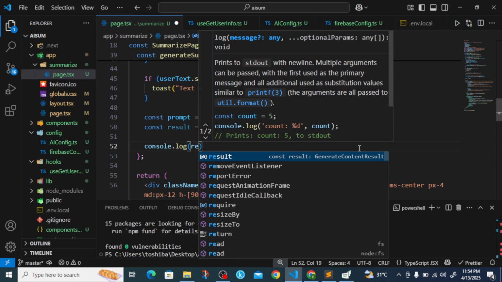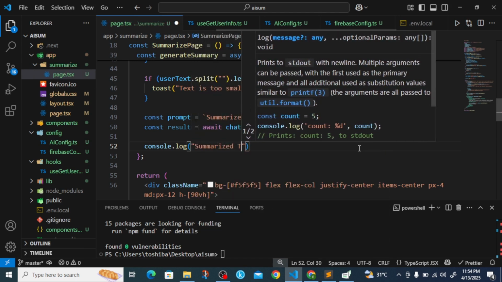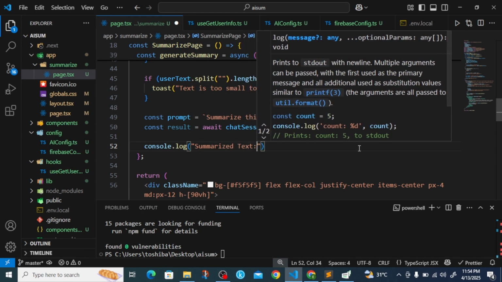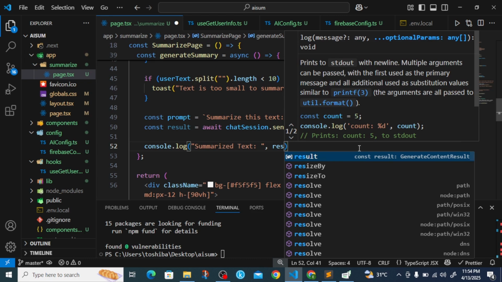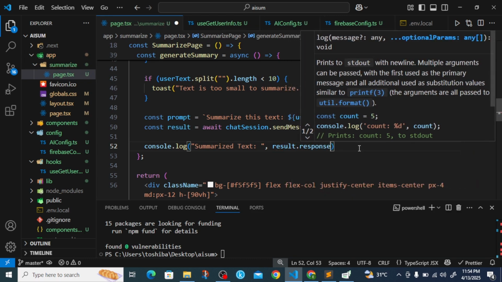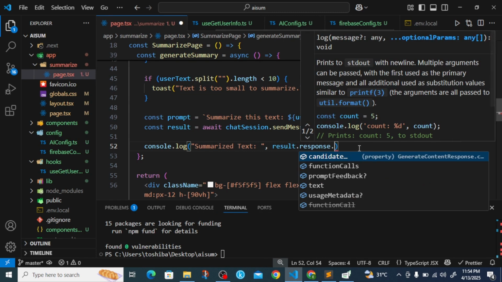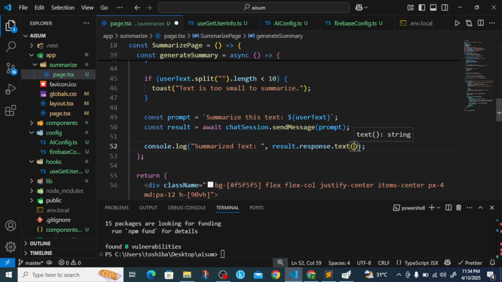Now let me just console.log the results so that we can see if everything goes smoothly. So console.log summarized text, and then I'll pass in the result dot response dot text, just like this. Now let's check if this will work.